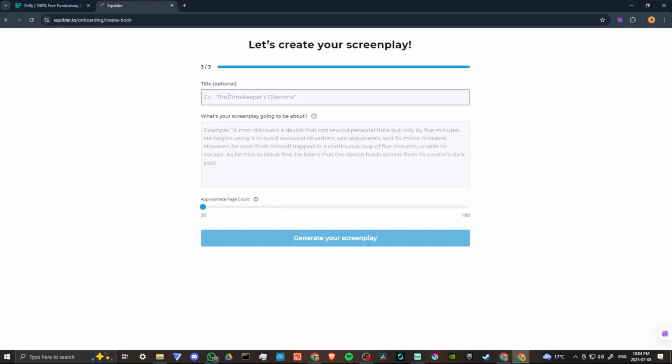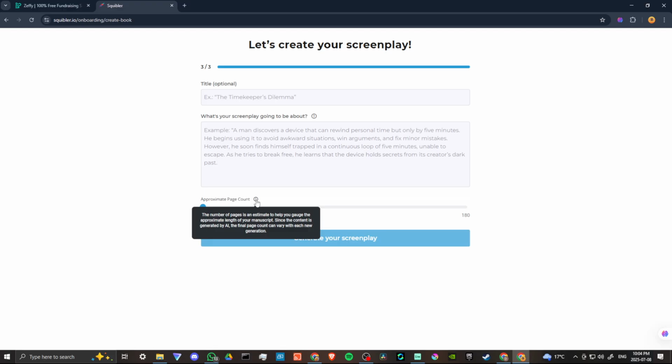And here we have our title. We have what the screenplay is going to be about. Approximate page count, we've got from 30. Number of pages, an estimate to help you gauge the approximate length of your manuscript. Since the content is generated by AI, the final count may vary. So it starts at 30. I think ours is going to be a bit longer than that, but it's actually a screenplay. So let's go with 50 pages.